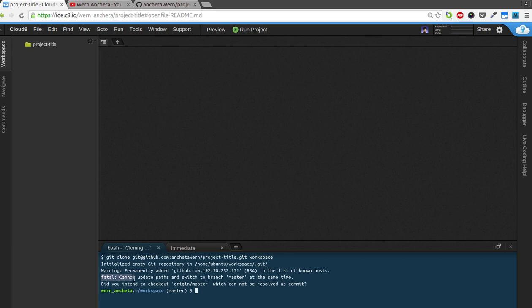It's saying fatal, cannot update paths from switch to branch master at the same time. Never mind this one, it's the way c9.io works, so ignore this. Now what we need to do is to download Laravel.